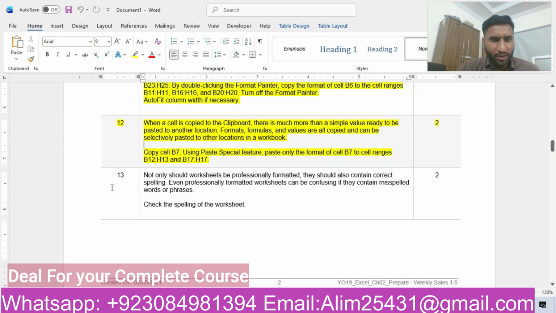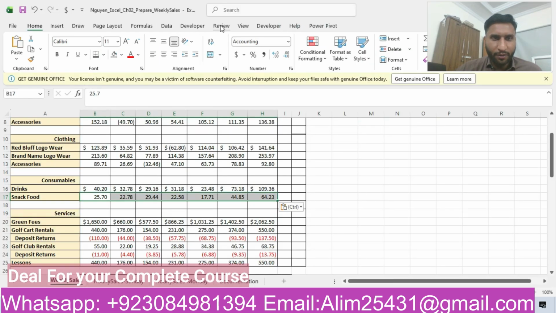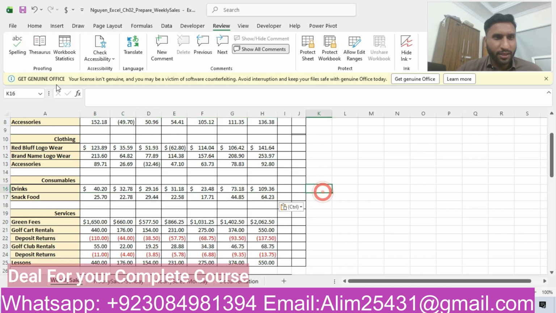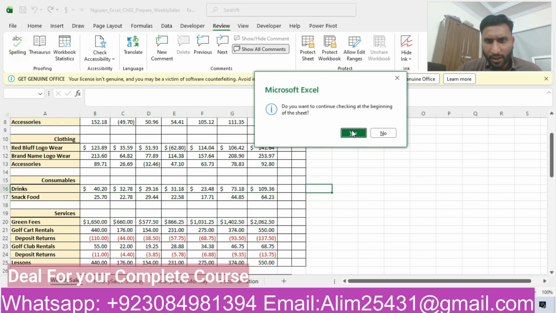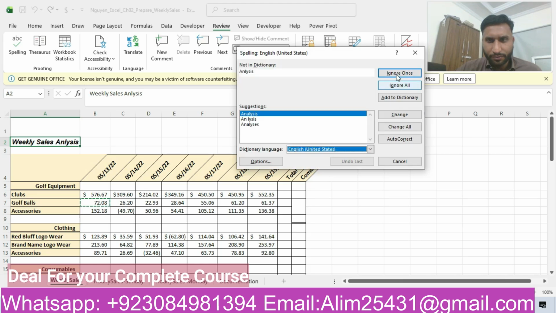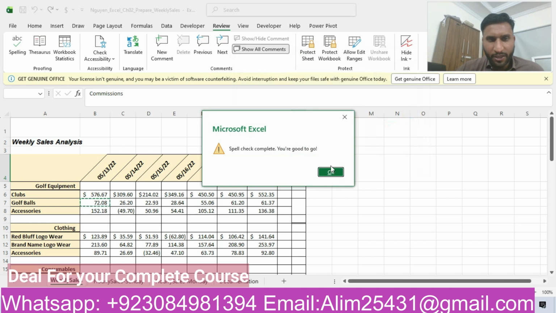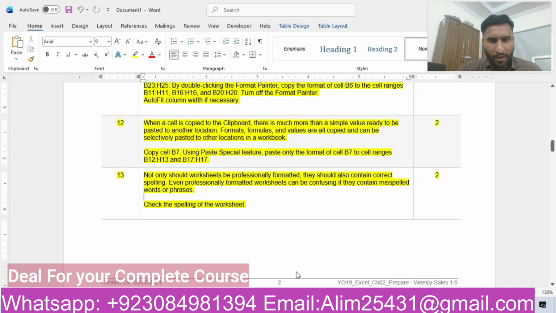And what next is he asking in the 13th step? Not only should worksheets be professionally formatted, they should also contain correct spelling. Even professionally formatted worksheets can be confusing if they contain misspelled words or phrases. Check the spelling of the worksheet. So we will go to the review tab, and here we will select spelling, and we will select yes and change that one again, and spellings are now correct. That's our step number 13.